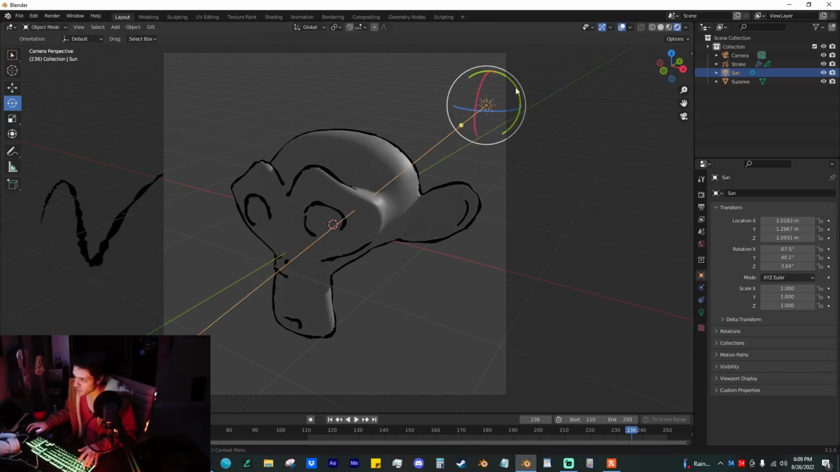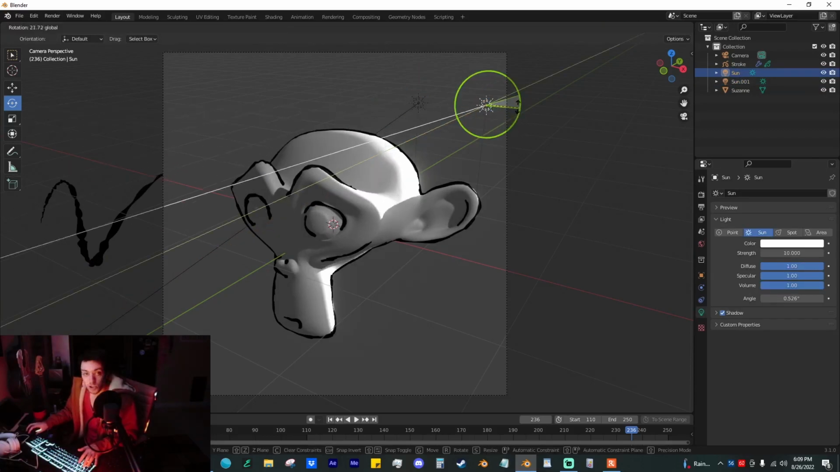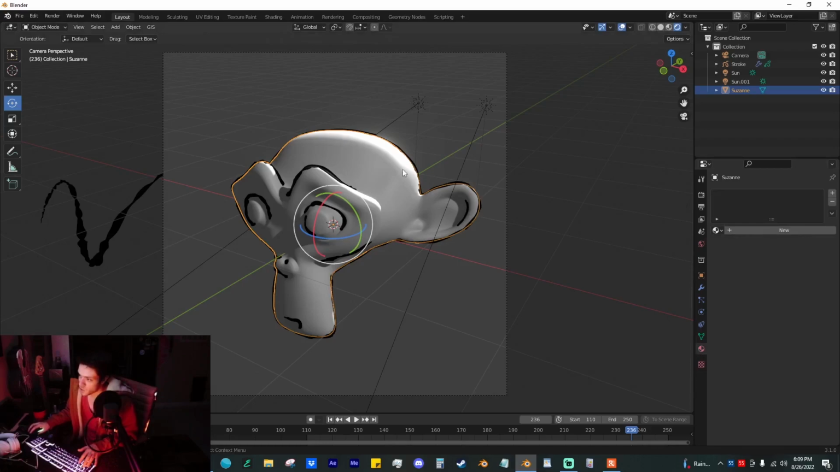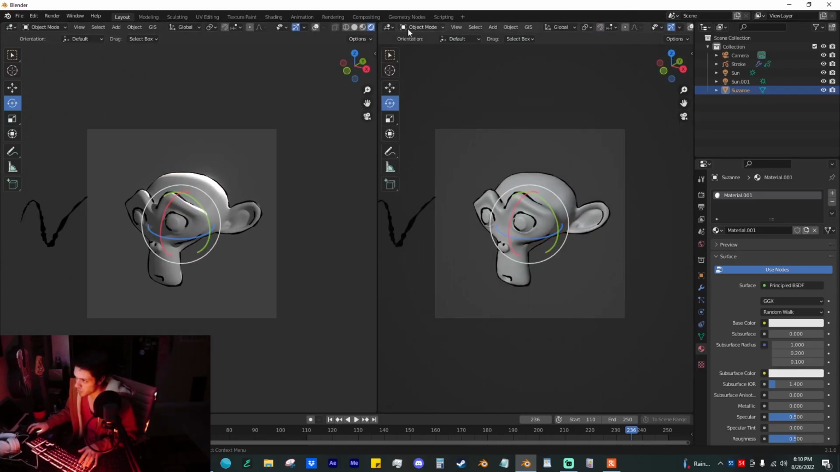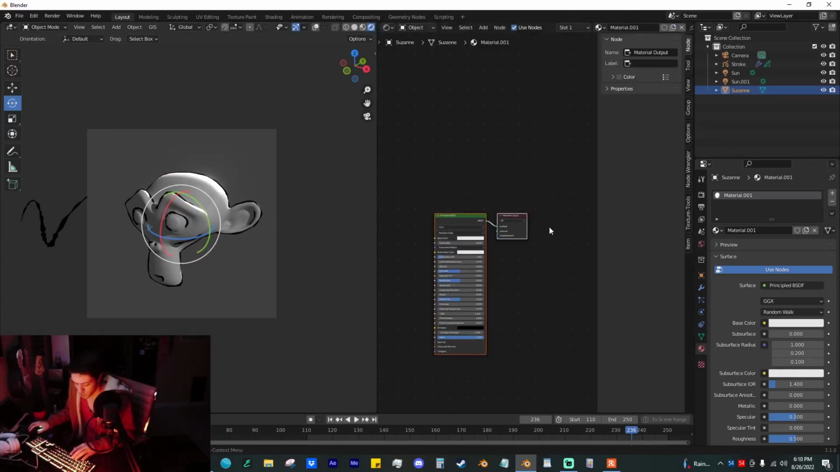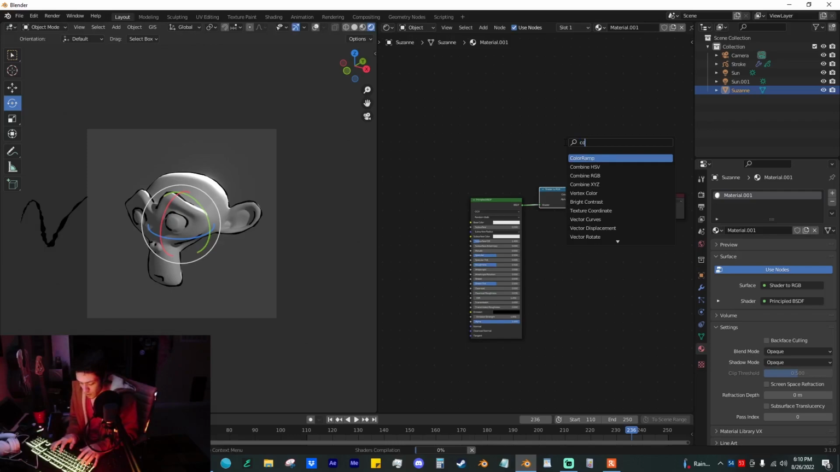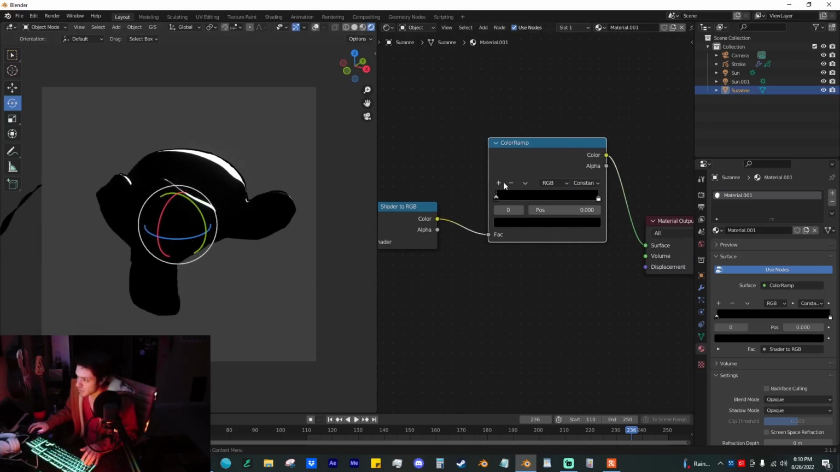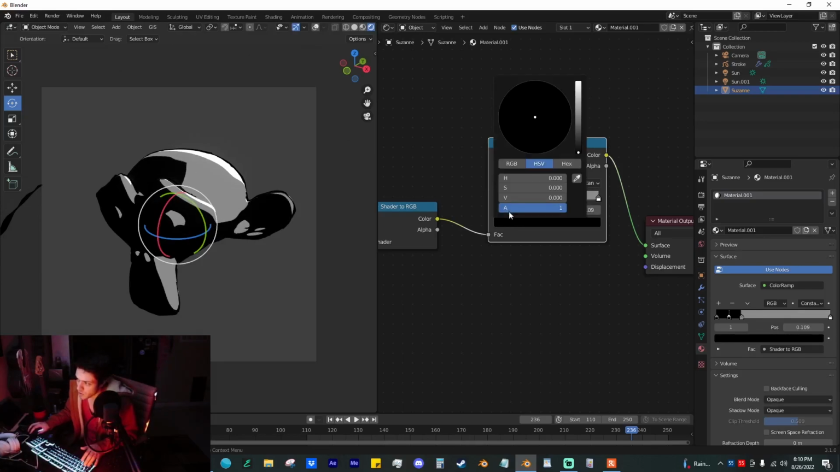Let's get a nice edge lighting. This is going to be kind of a callback to my Ghibli tree tutorial, so if you've watched that, you'll probably know some stuff that's happening here. What we're going to be doing is adding some lights, one with an edge highlight and one that's just a normal light. I'm also going to turn off overlays because we don't need them on. We're going to add a shader to RGB, then a color ramp.